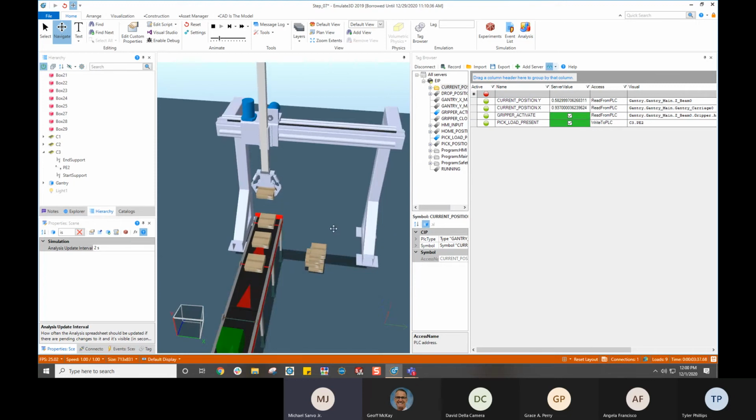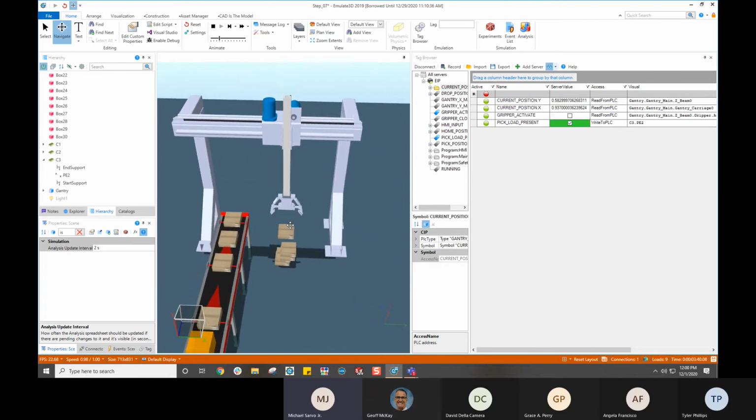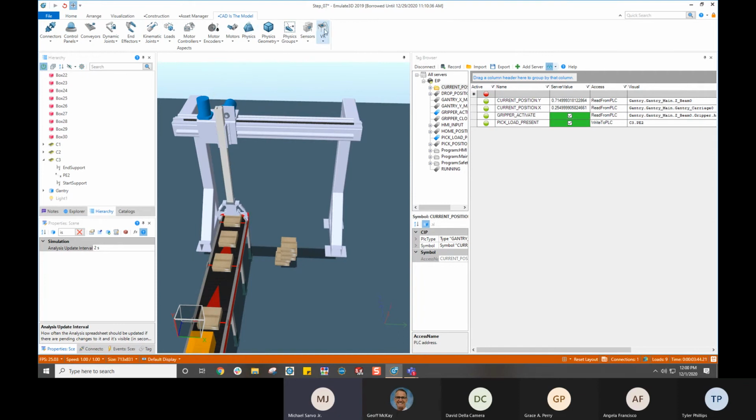Others, it is the same person. They do that, and the tools that we've implemented, especially the CAD as the model toolbar. This is some of our newer tech.